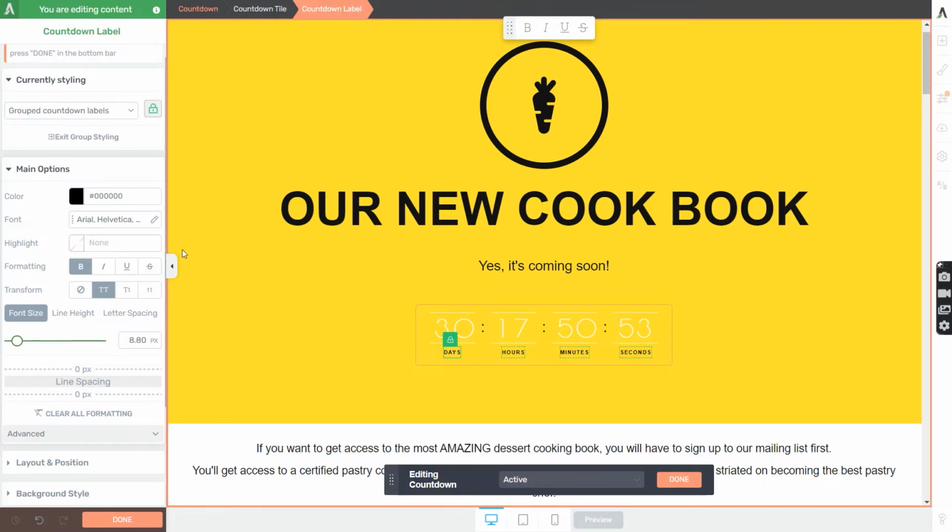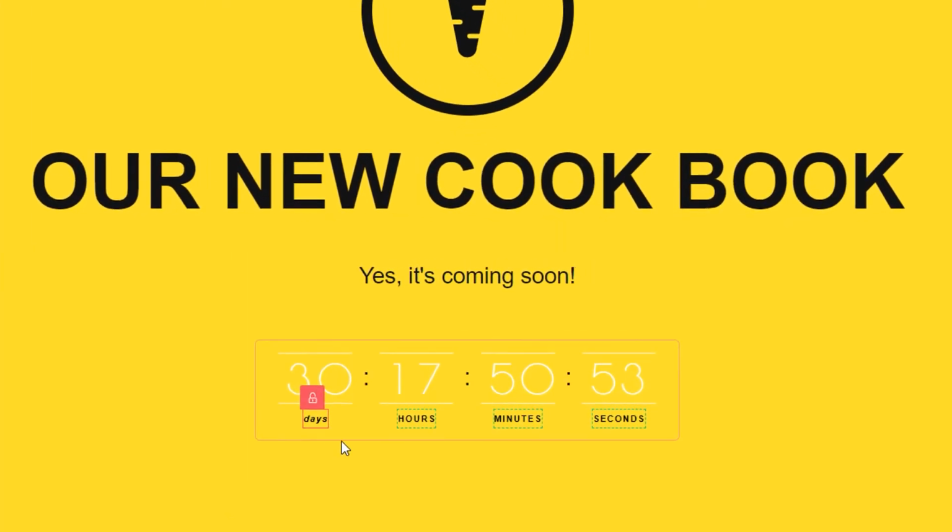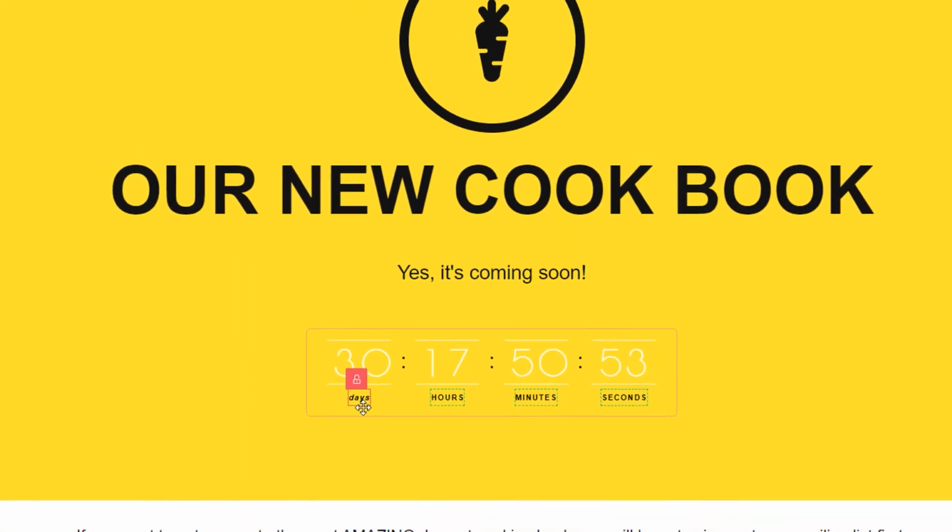But what if you want to change only the formatting of this particular text? You can do that simply by disabling the group styling feature if you click on this little lock. So it was green before, signaling the fact that the group styling is active. Once I clicked it, it was disabled, so this means that if I'm gonna make a minor tweak now, it will only be applied to this text on which I've disabled the group styling feature.